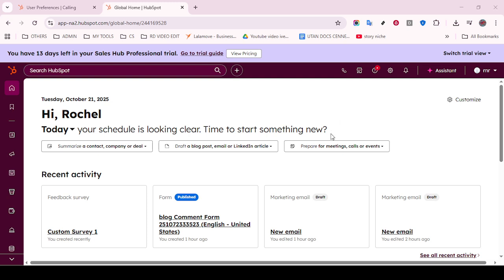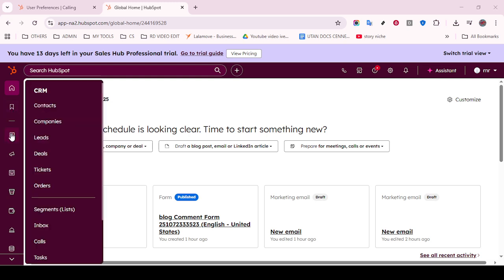First, we need to log into your HubSpot account. Once you're logged in, navigate to the contacts section. You'll find this option in the main toolbar at the top of your dashboard, a central spot where all your contact information is comprehensively organized. Here, you'll see a list of your contacts.